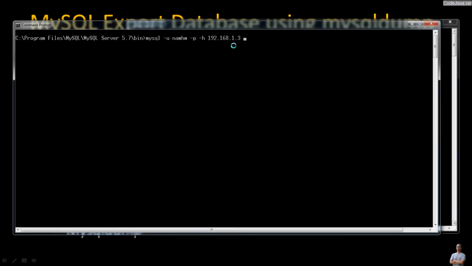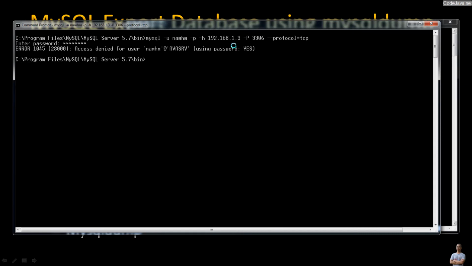And optionally, you can specify the port number, with uppercase -P here, 3306, or you can also specify the protocol. If the remote database server uses a protocol other than TCP/IP, you can specify the protocol name here, protocol equals TCP, and enter the password. Sorry, I typed the wrong password.